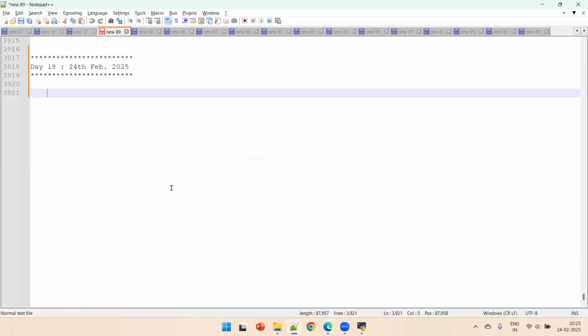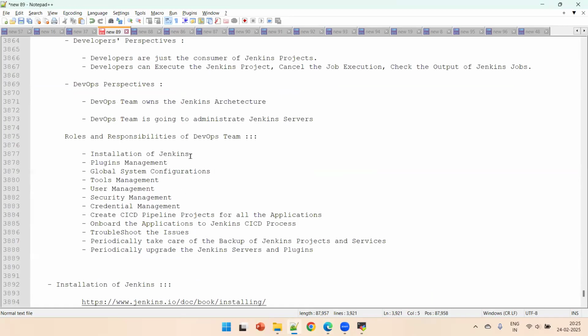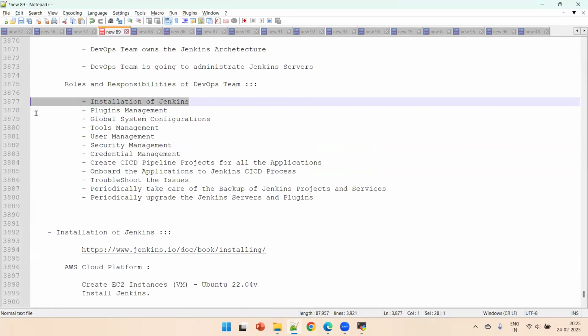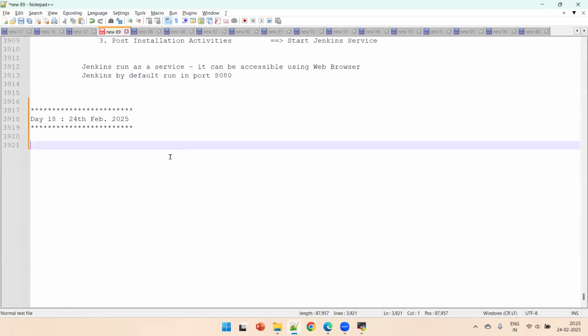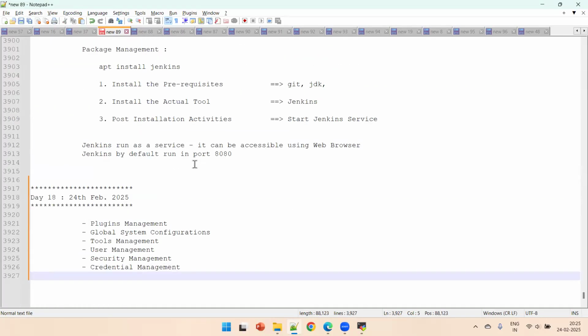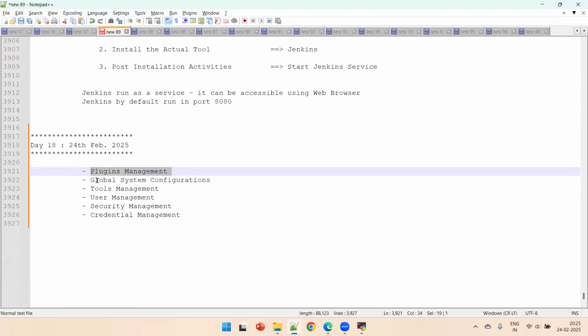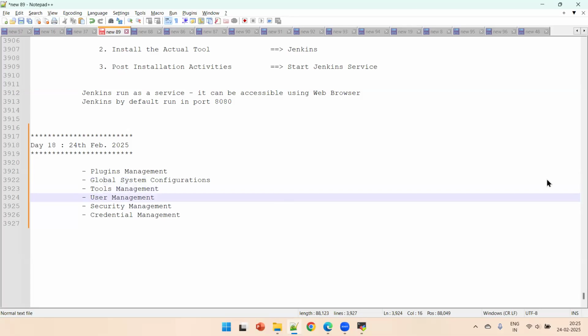So as per the process, we have done with the installation of Jenkins, and we are going to perform all these activities now. Today we'll be focusing on how to manage your plugins, global system configurations, tools management, user management, everything. I'll show you one after the other.